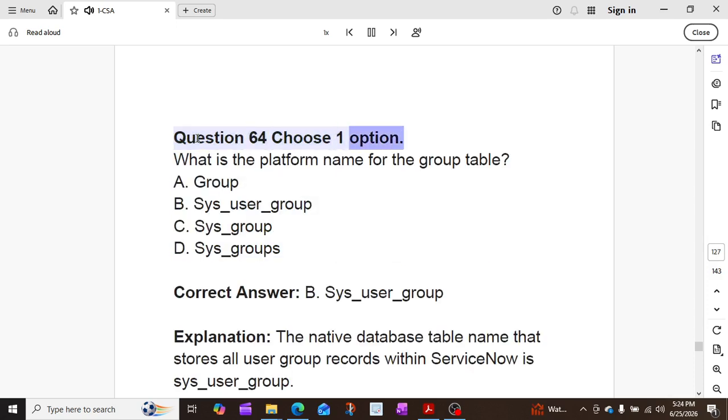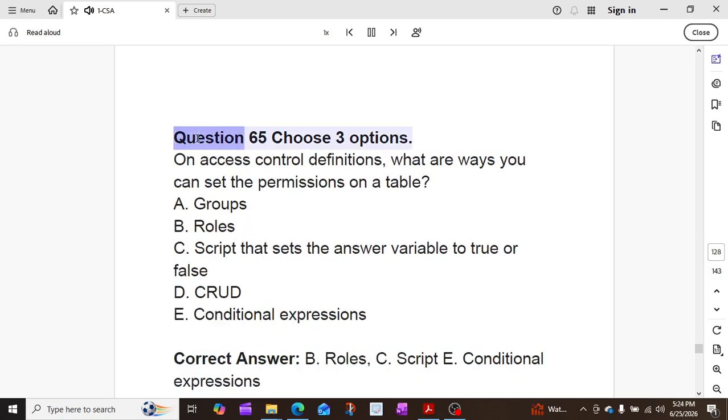Question 64. Choose 1 option. What is the platform name for the group table? A. Group. B. SYS_user_group. C. SYS_group. D. SYS_groups. Correct answer: B. SYS_user_group. Explanation: the native database table name that stores all user group records within ServiceNow is SYS_user_group.